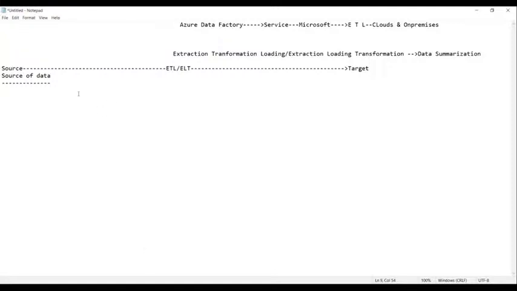Files, databases, text files, video, and live streaming data. Very good. These are the three sources from where we get the data: files, databases, and live streaming data.